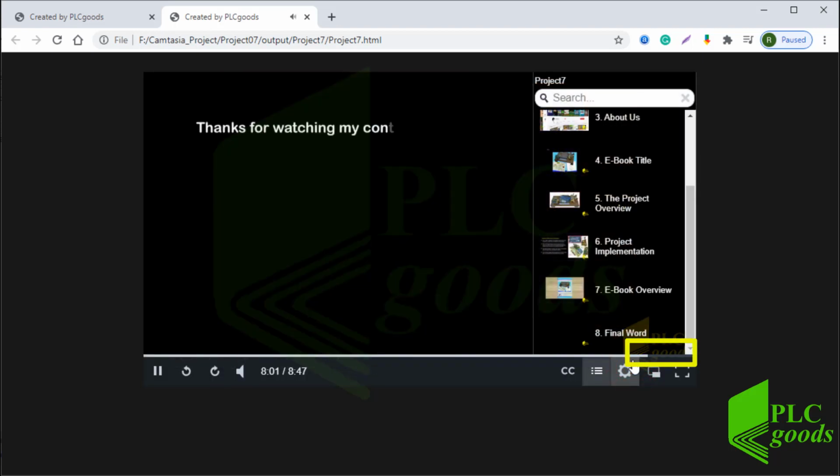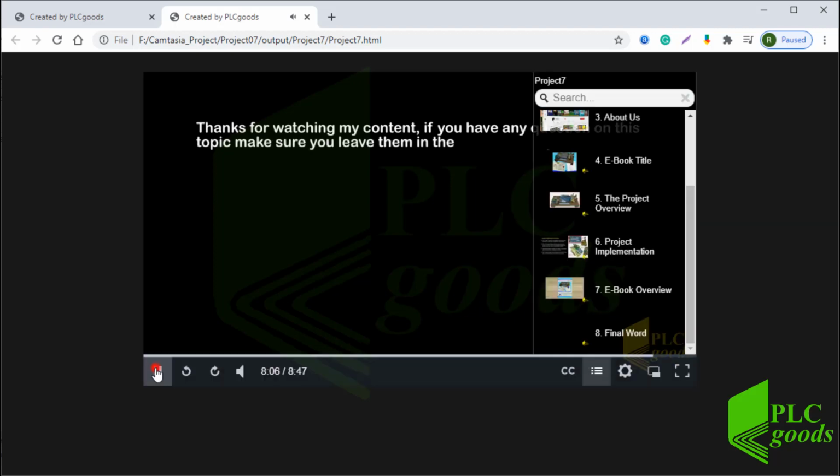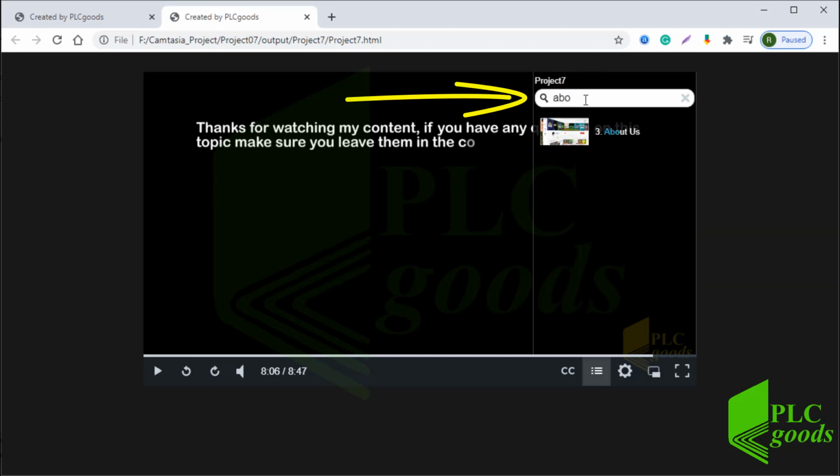Now, the section right after the quiz is playing. If you remember, I've enabled the searchable option. Now, here, I can search a marker like About Us, or search the Arduino word inside the video captions.